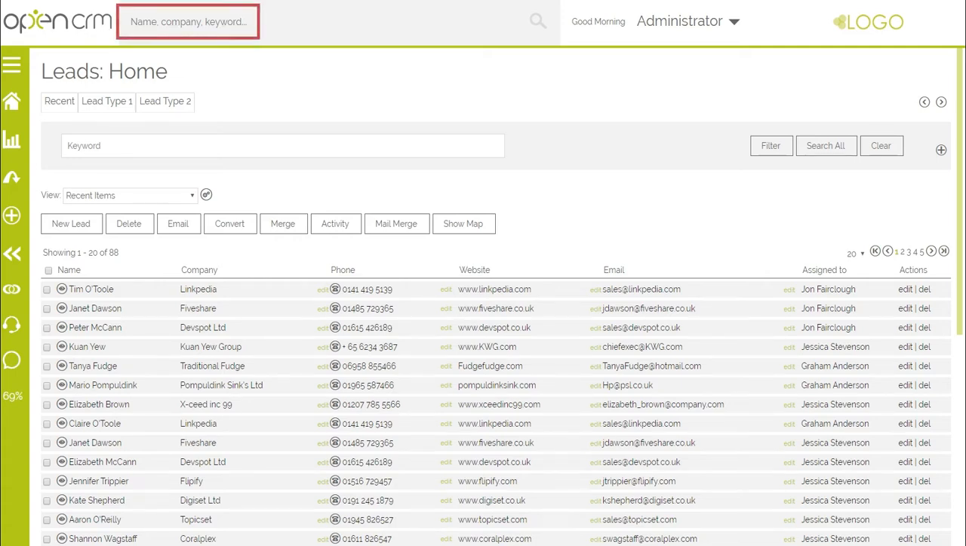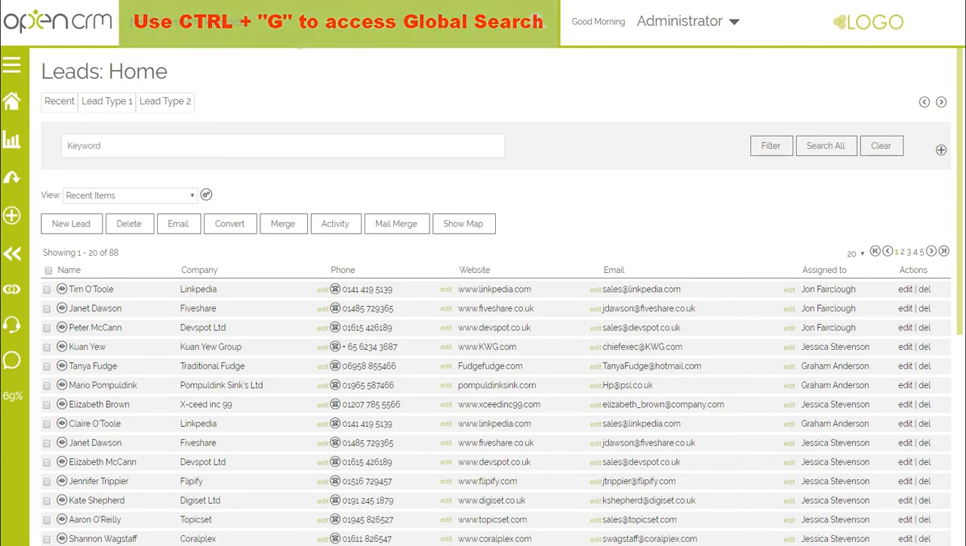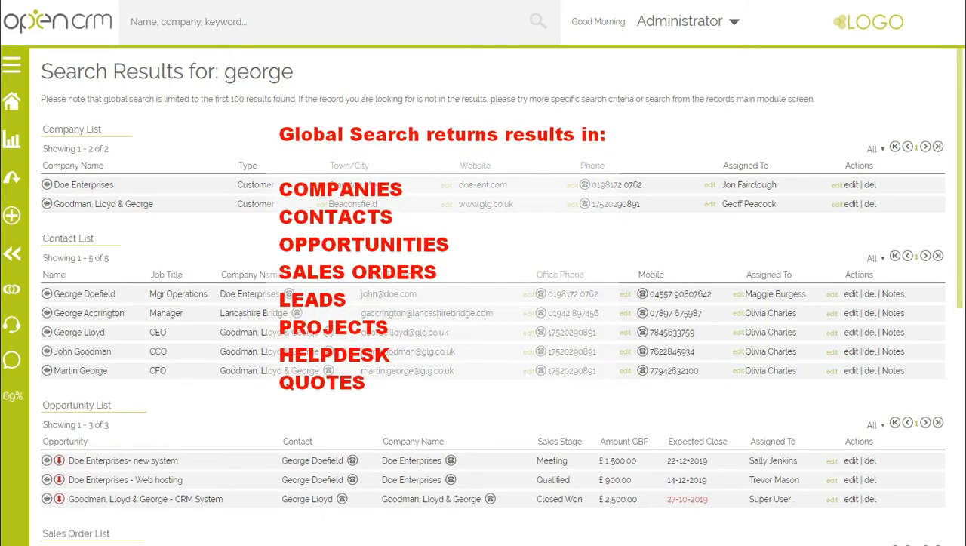At the very top of the screen you have the Global Search panel. You can access Global Search either by using the mouse or by using the keyboard shortcut Control and the letter G. Put in your search term and click Enter to return matching search results in these key modules.